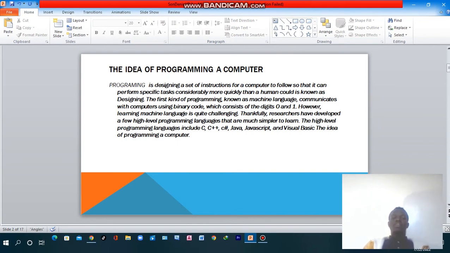Before we look at what Visual Basic is, let us look at what programming is. Programming is designing a set of instructions for a computer to follow so that it can perform specific tasks considerably more quickly than a human could. It can also be called designing.